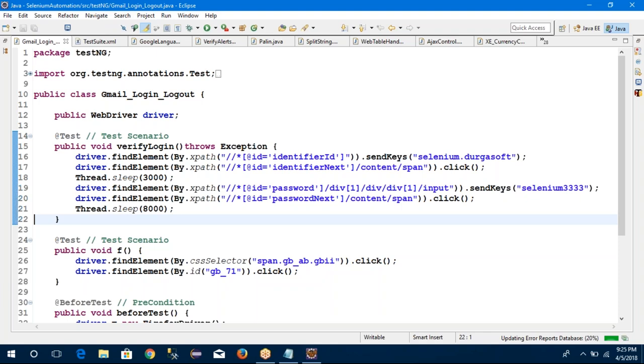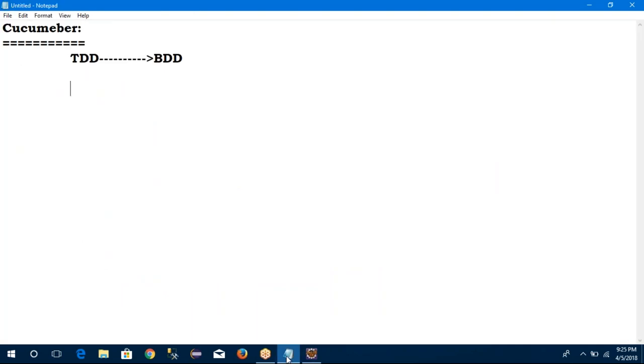That's why you need to go for Cucumber. Why? Because it is the main bridge between business analysts, test engineers and developers. Anyone can understand this language. Why? Because all my test scripts can be written in common English language. That language is called Gherkin language. We use the Gherkin language to write all my scripts in a common language, understandable by any person. The BA will understand, the developer will understand, the test engineer will understand.